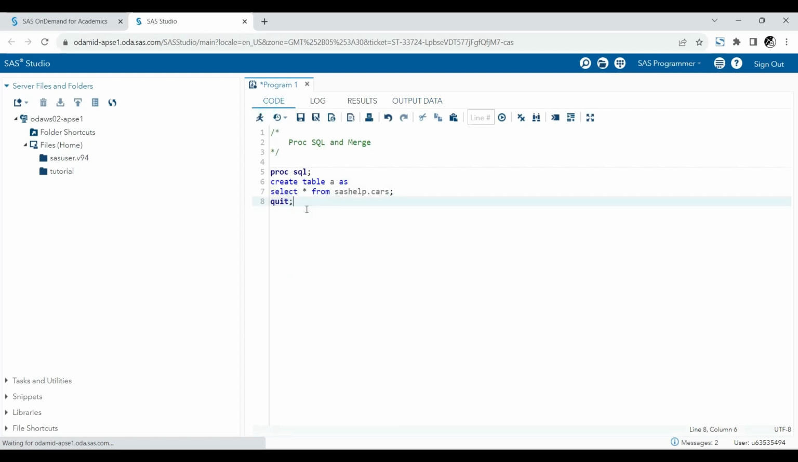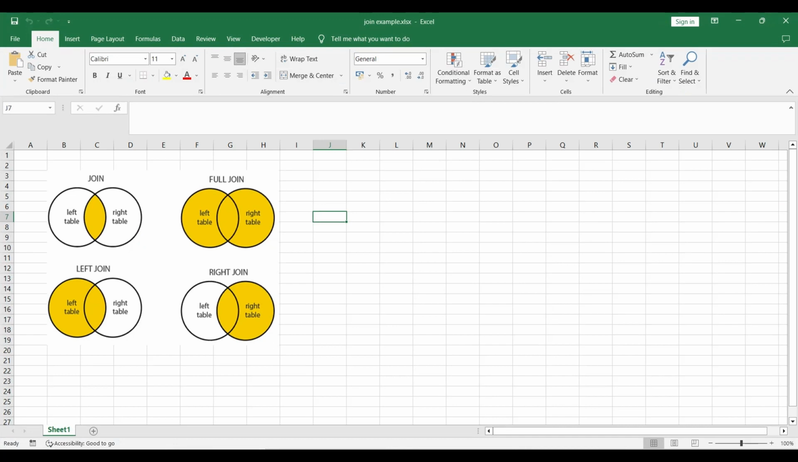I'll talk a little bit about joins, what the different kinds of joins are, and then we will move forward with how we can join two tables or more than two tables in SAS using proc SQL as well as a data step merge. For this I've taken this image from Google so that it will be easy for you to understand the different kinds of joins available. In general we have four joins: inner join, full join, left join and right join.